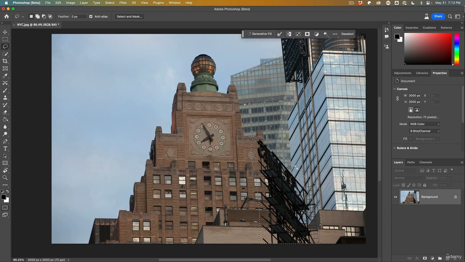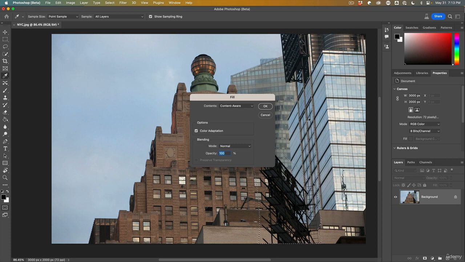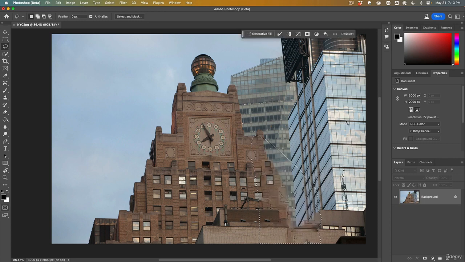There we go. Great. Now, had I used Content Aware Fill, let me show you the result. I'm going to hit Shift Delete, and that would be Shift Backspace on Windows. Under Content, choose Content Aware, click OK. And you're going to get an OK result. Clearly, it's far from perfect.